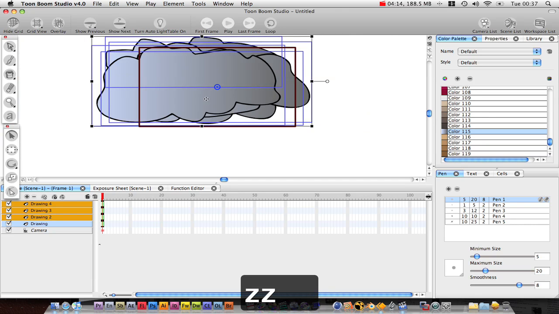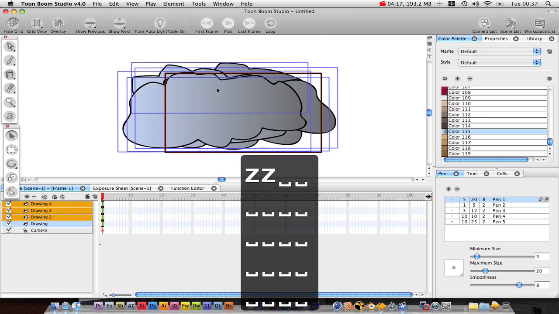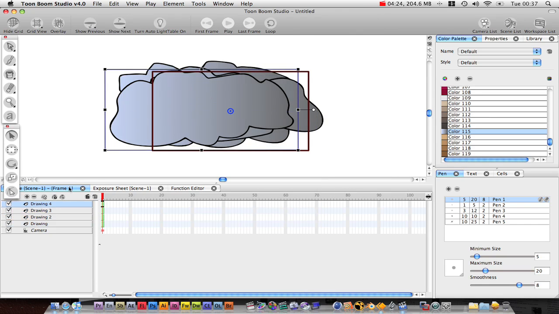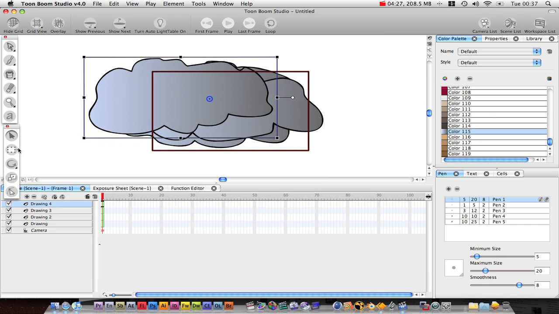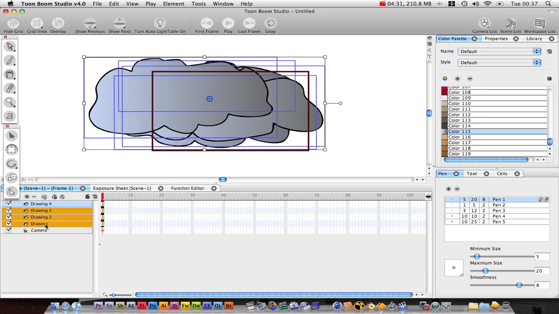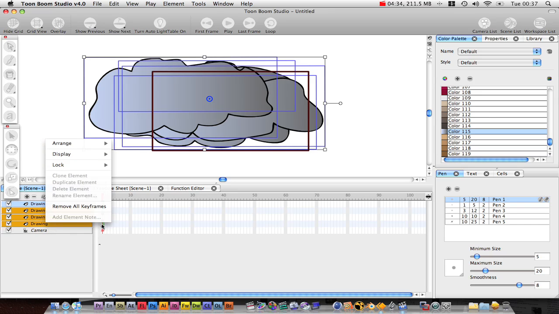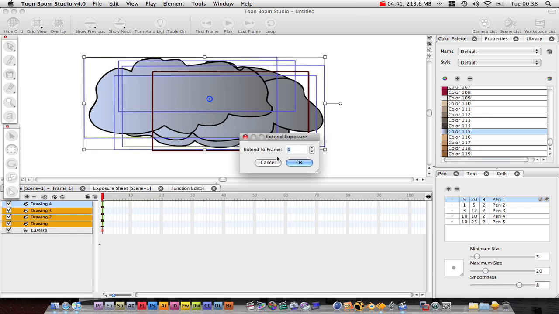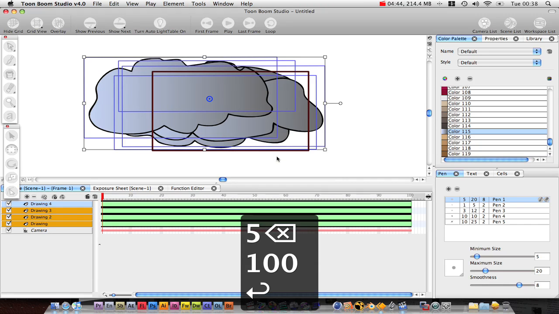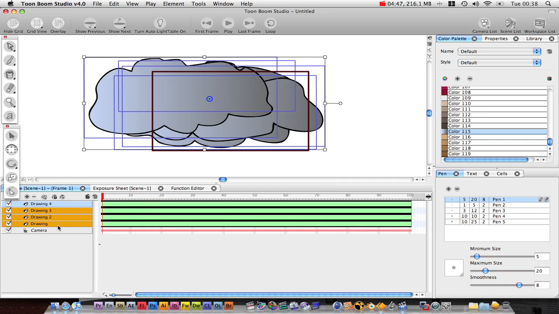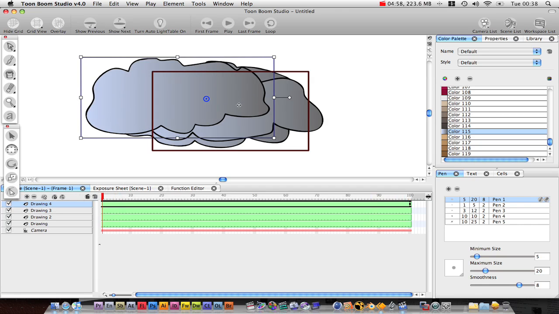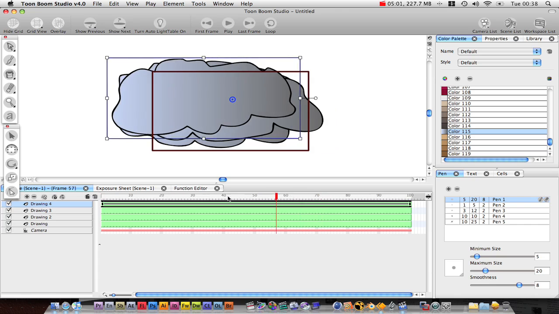Use the Z key to zoom out, hold down the space bar to move around. Now, number 4. Put it over here, choose the transform tool, hold down shift, select these drawings, right click on one of the cells, press extend exposure, we're going to do to frame 100. Okay. Go to the frame 100, grab drawing 4, put it to there, go back to frame 1, and move it over here. Now, as you can see, we've now got an animation where it just moves over.